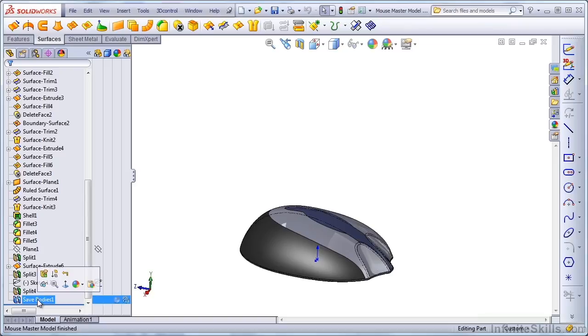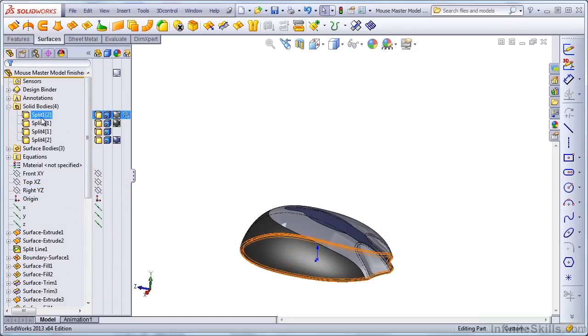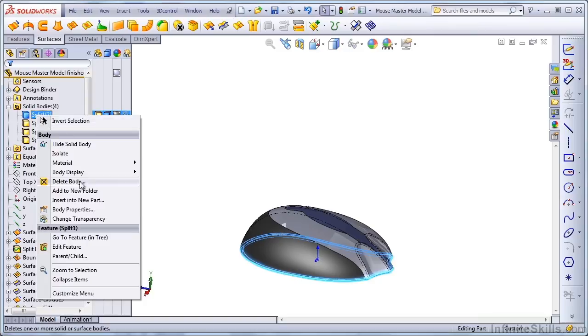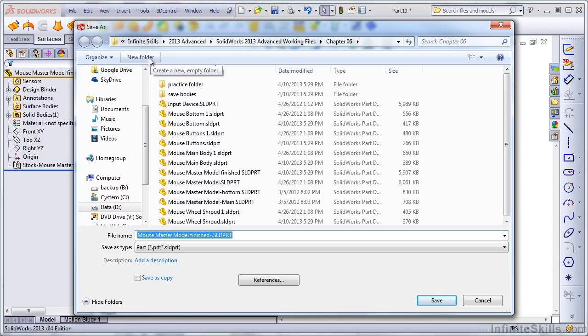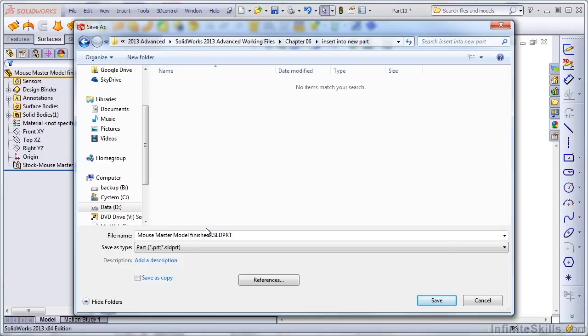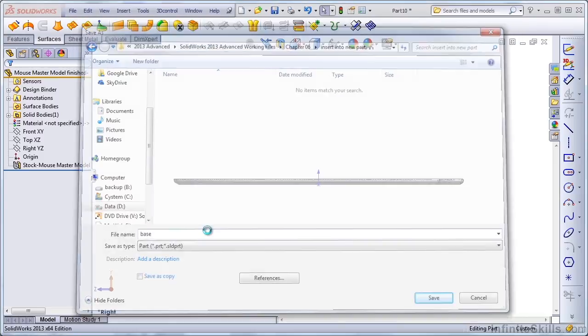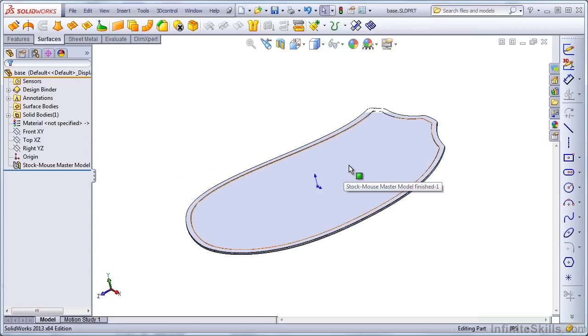I'm going to delete the Save Bodies feature at the bottom of the tree to start off with, just to give us a clean starting point. And now I'll roll back, right-click on the first one, and say Insert into New Part. And I'll create a new folder called Insert into New Part. Open that up, and SolidWorks is already naming this for me, but I'm going to call it the base, since it's been good enough to give me this preview. So now I've got this individual part that I can now start working with.